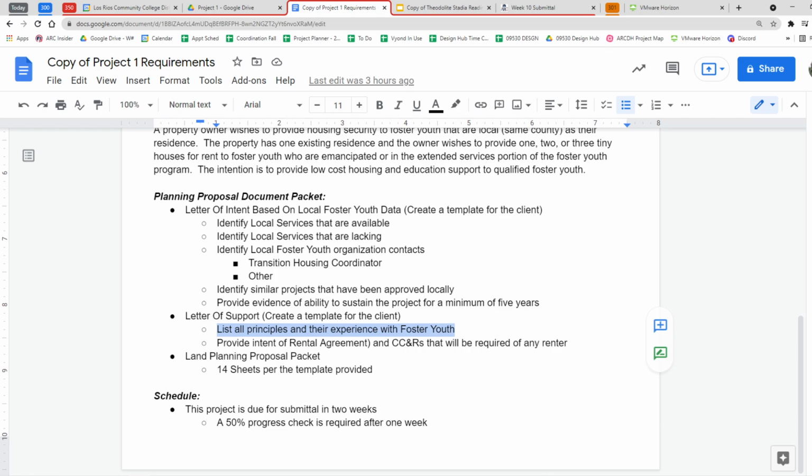Someone in there needs to have some experience. Someone. It could be that it's just the housing coordinator. But the more experience with foster youth, the more likely the land planning group is going to approve it. I don't know why that is there.